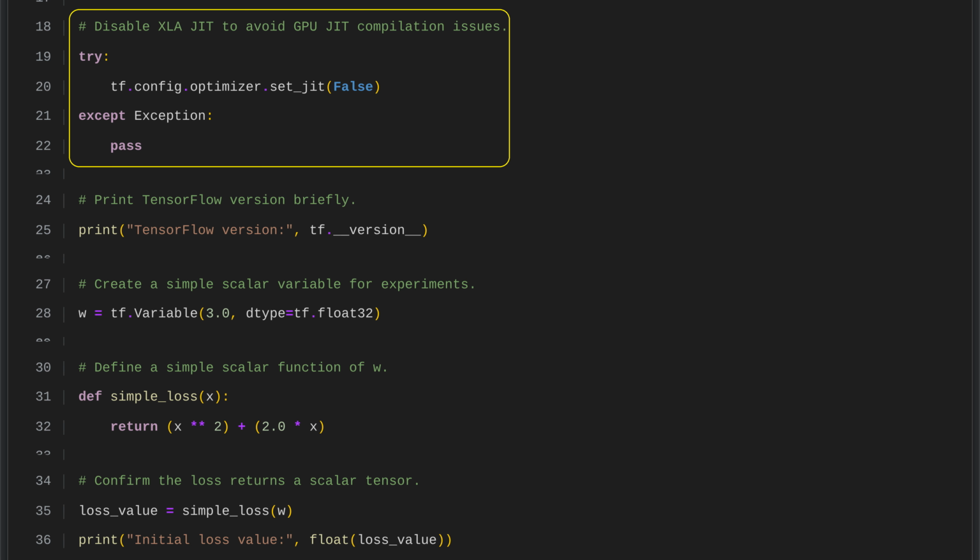This code tries to turn off the XLA just-in-time optimizer in TensorFlow to avoid potential GPU compilation problems. It does this inside a try-except block that calls the TensorFlow configuration optimizer and sets just-in-time compilation to false. If this call fails for any reason, the error is caught and ignored, so the program can continue running. Overall, this step helps the script run more smoothly by reducing the chance of GPU-related compilation errors.